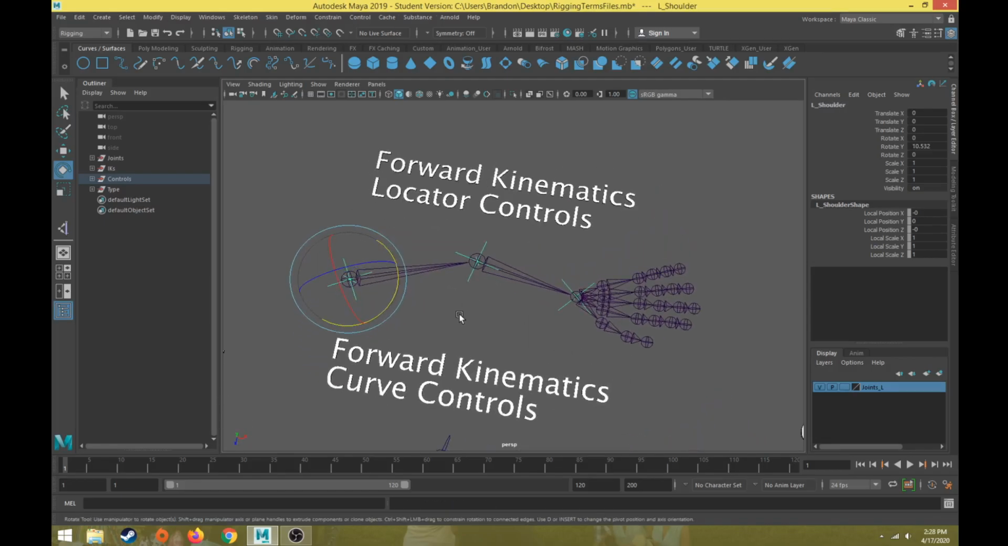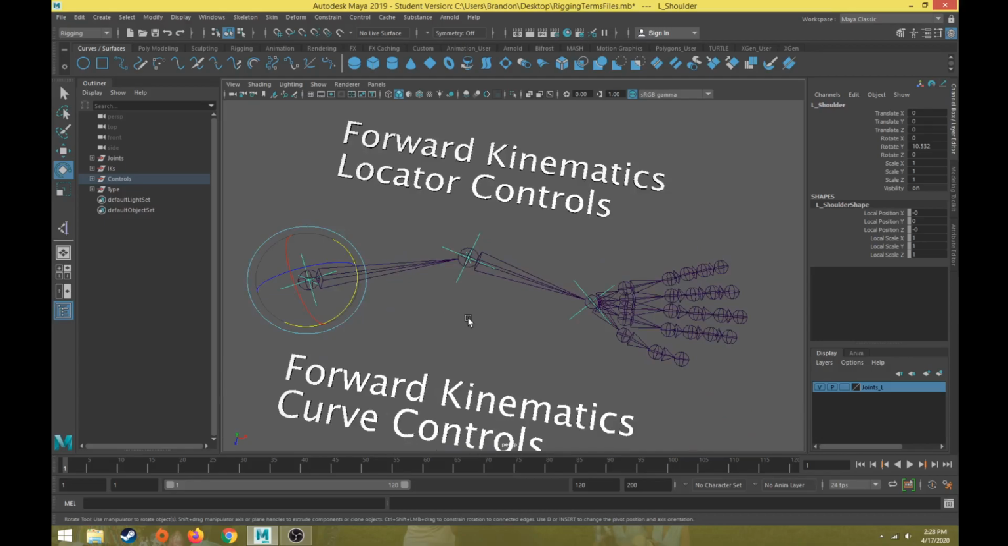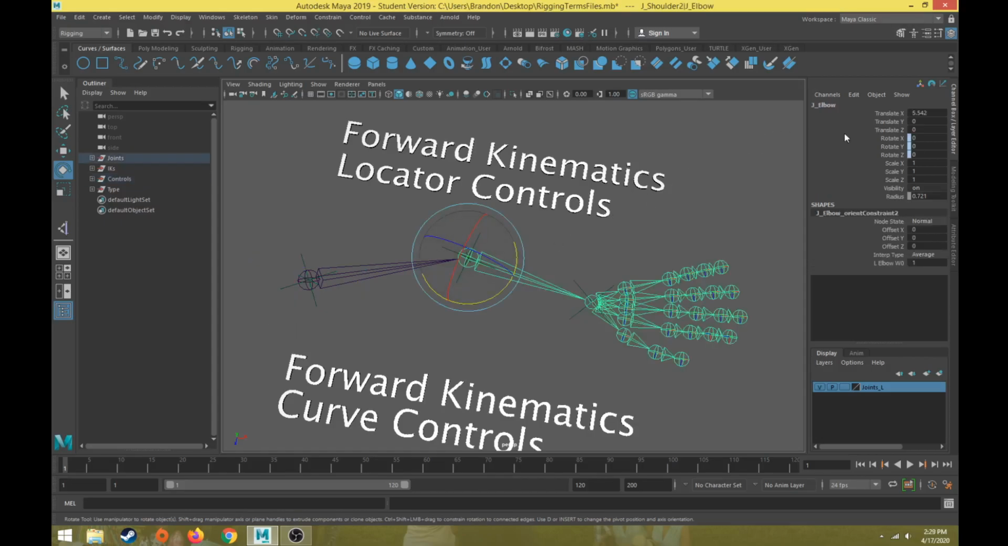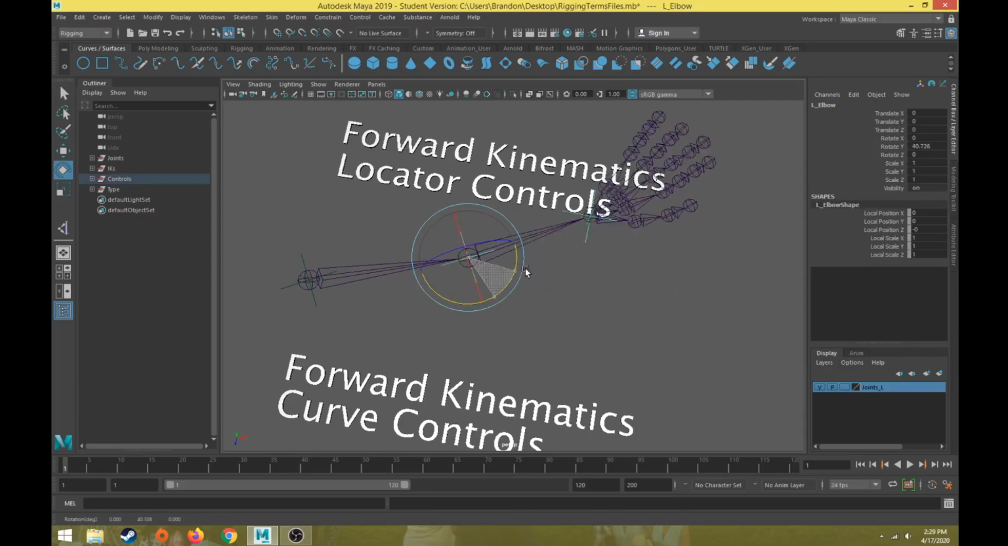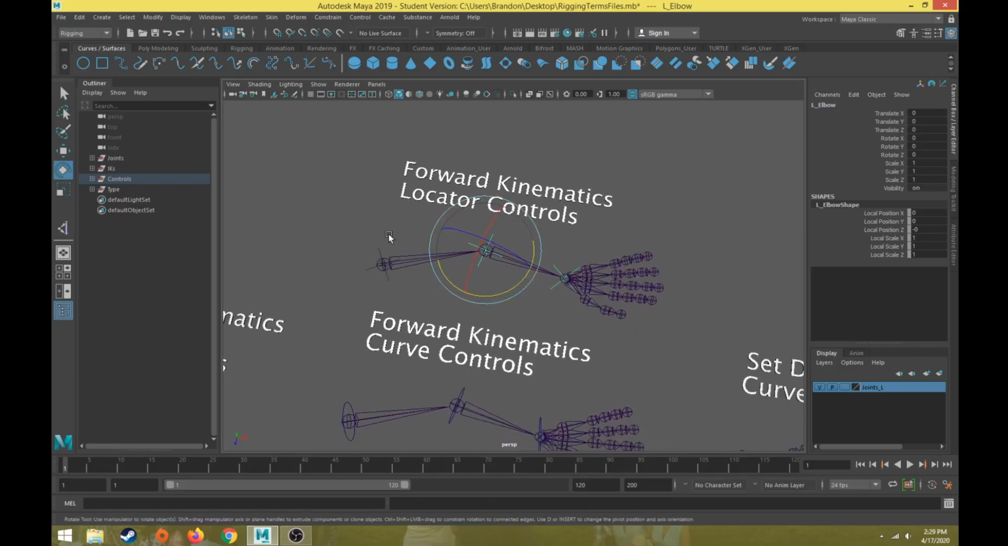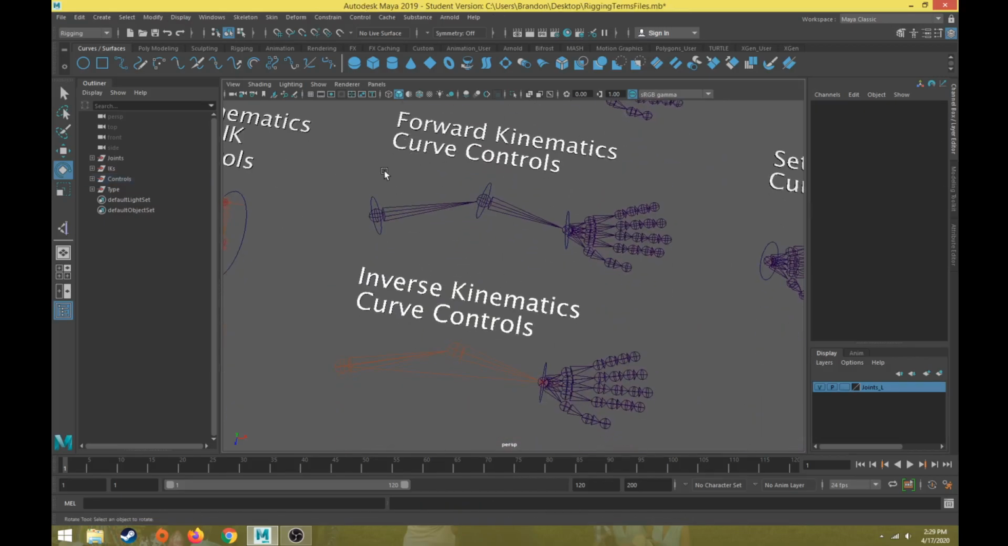So this is called forward kinematics. This is using another constraint called an orientation or orient constraint. So basically if I select a joint, you can see just the rotates are being controlled by something else. So just the rotates for this elbow joint are being controlled when I rotate my locator for the elbow. So that is using locators as forward kinematics.